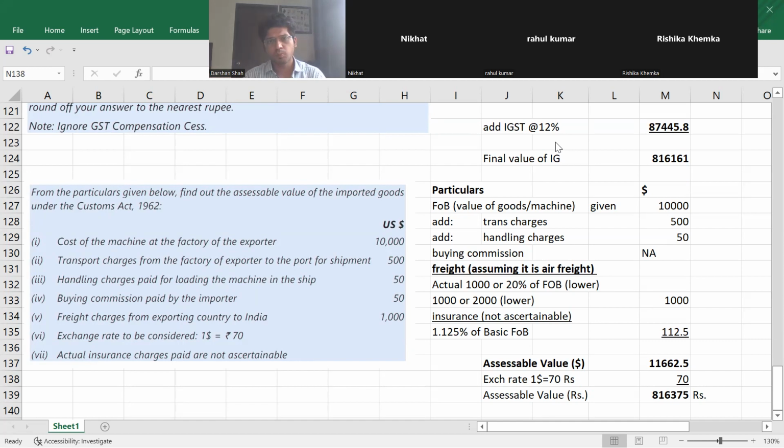Sir, but you said that carriage and freight and insurance need not be counted in FOB, right? So doesn't transport... See, freight is a different type of transport. Freight charges are for a specific kind of transport. Transport charges from the factory of the exporter to the port of shipment are the normal land charges, that is in their country. These freight charges are the actual transport charges for importing from their country to our country.